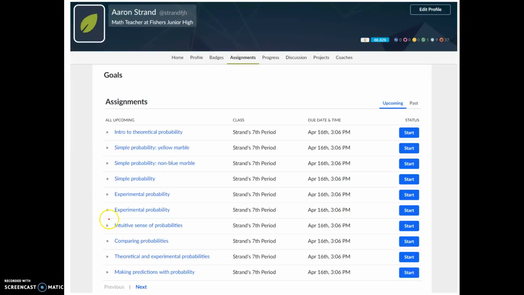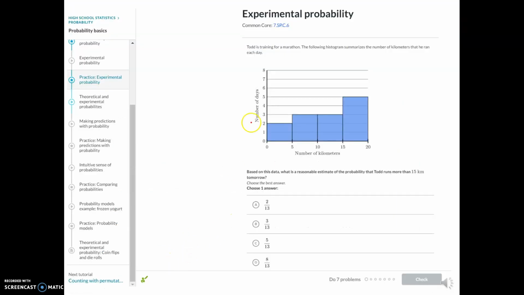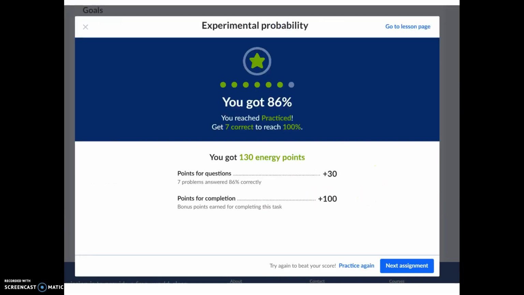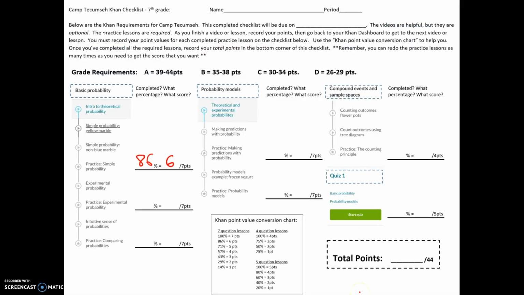I've decided I'm going to go straight to experimental probability, keep going doing my practice lessons. So I go ahead and click. And here's my experimental probability questions. I work my way through it, and once again, I get an 86. So once again, before I click next assignment or click out to go to my dashboard, I need to go back to my Khan Academy checklist. And this time I need to write in 86%, which once again corresponds to 6 points on these 7-question lessons.